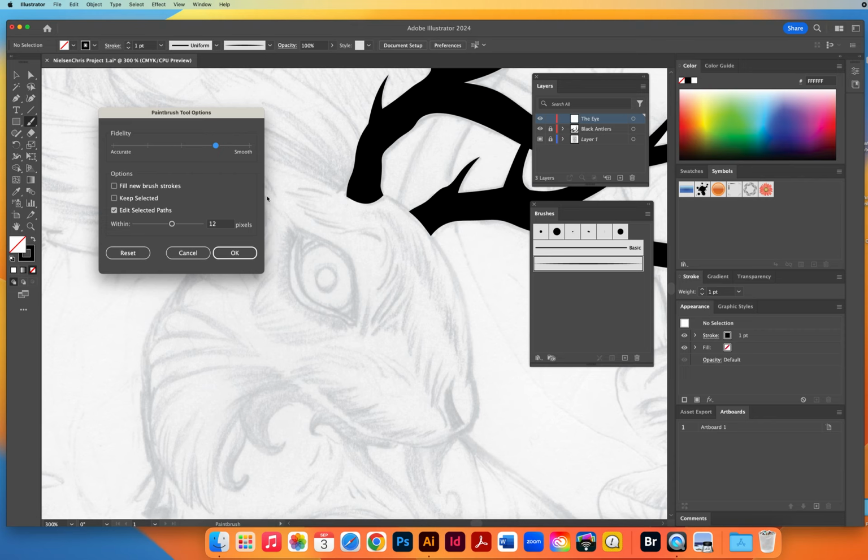I really do want to make nice smooth curves. I don't want it too smooth because that's like ironing out a shirt. It's just going to oversimplify. So I think this ought to be good right here. I'm not going to fill any of my brush strokes that I make. I'm not going to keep them selected. This is perfect right here. That's default. And I click OK.